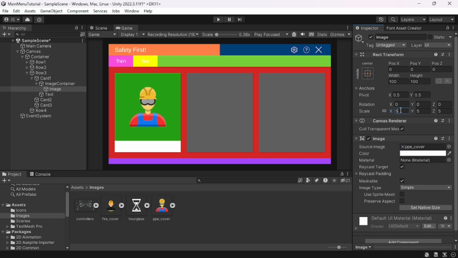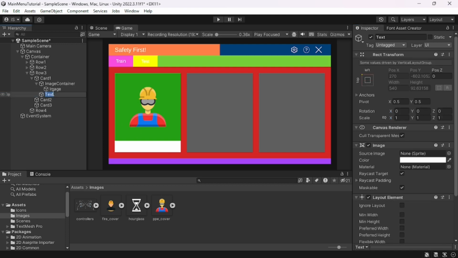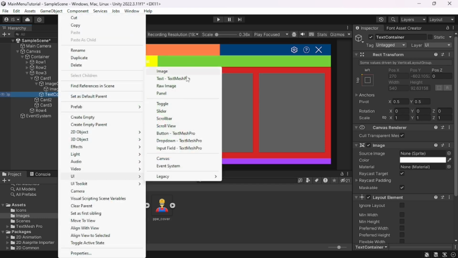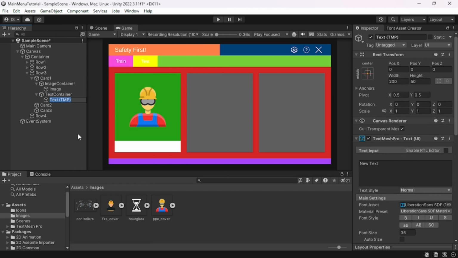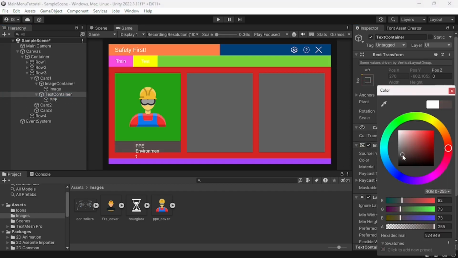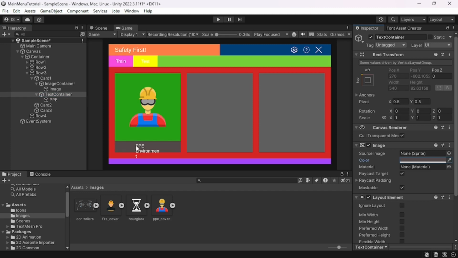So 5 looks good. Now inside the text container, I'll change the name. I will add a text mesh pro, like so, and I'll call it PPE because this is the first environment. So PPE environment. This doesn't look great because the text, the background is white. So let's change it to a dark gray. And the text here also doesn't look good.